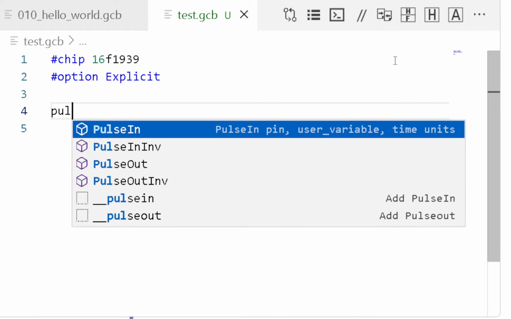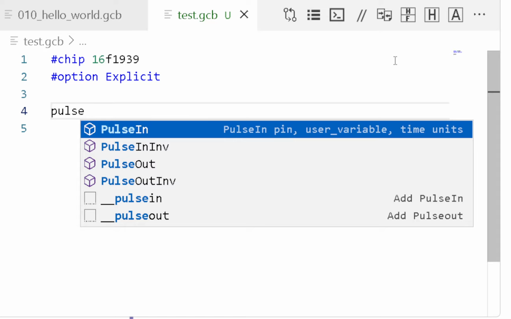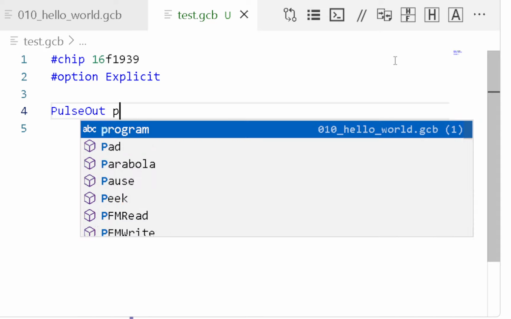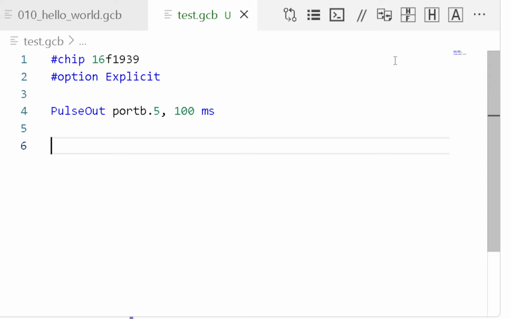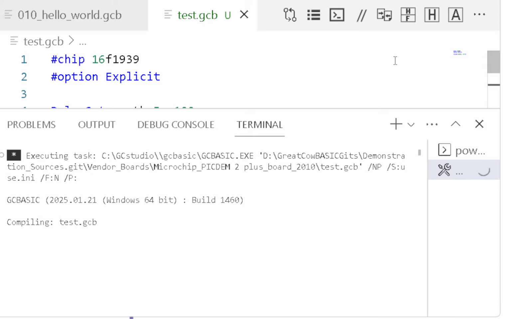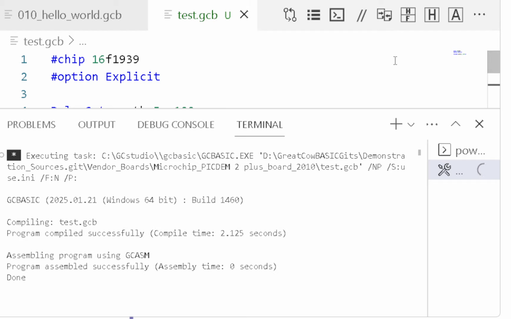Look, pulse out. We saw that in the pulse out. It's a really quick way of flashing an LED. Port B.5, comma, at 100 milliseconds. So all it will do is compile us up a program that pulses that out. Function key F6 will come, and it's created me a hexadecimal file for a 16F1939. I've got 1937 installed, but that's not the point here. Watch this.